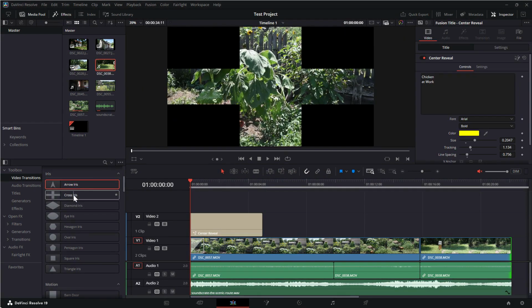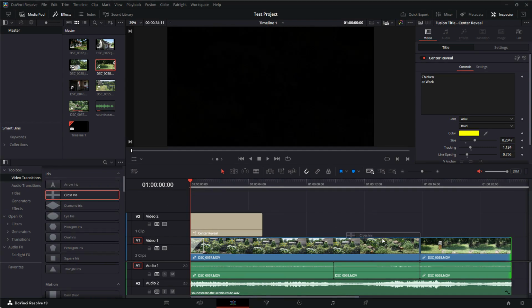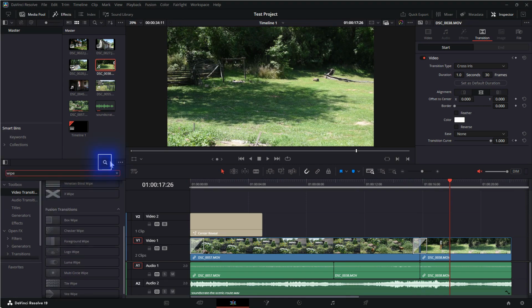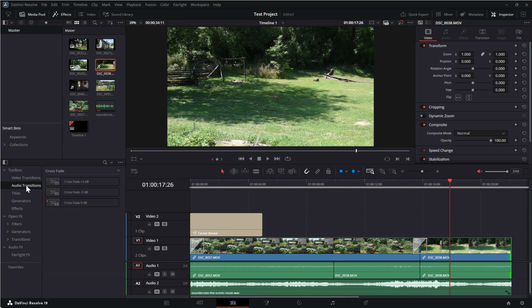Double-click on the transition to make further adjustments. If you'd like the transition to occur between two adjacent clips, simply drag it between the two. You can search for a transition by clicking on the search icon here. Note that you can also add transitions to audio clips as well by selecting Audio Transitions here.